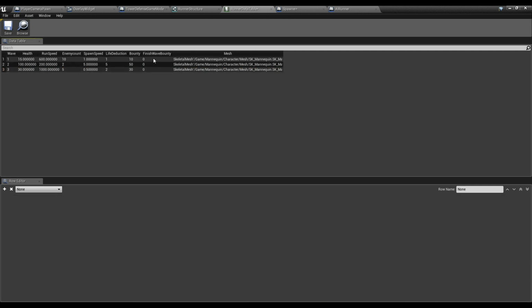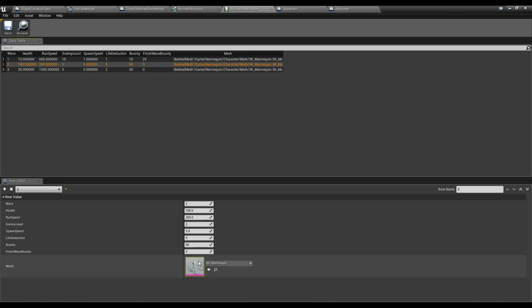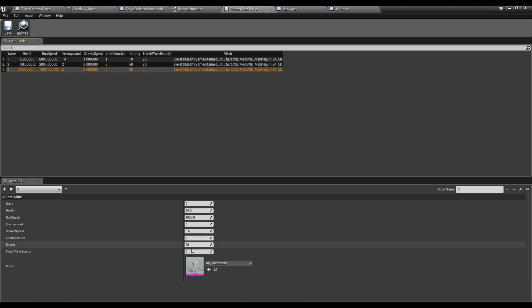Now inside of our runner table, this will be the amount that we give the player when they finish killing all of the enemies. So let's make wave 1 give us an additional 25. Let's make wave 2 give us an additional 30, and we'll make wave 3 give us an additional 35. So let's try that out.